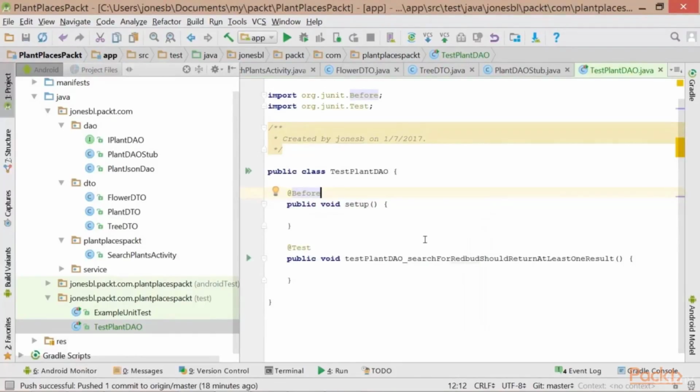The setup method was common in JUnit 3. We don't need to use that same syntax anymore of calling it setup. We just need to have that @Before annotation. We'll talk a lot more about annotations in our next video. So I have my two testing methods.